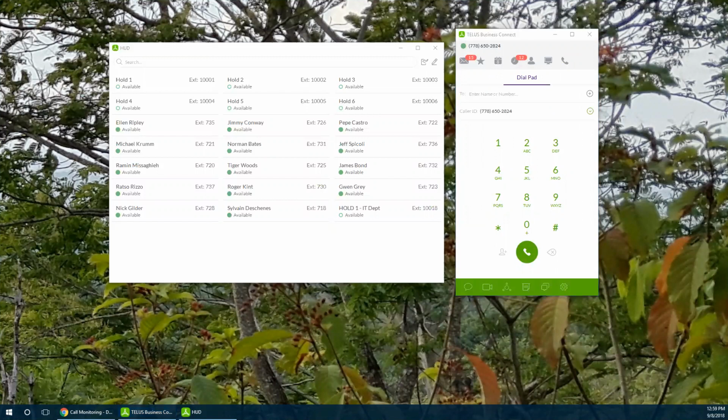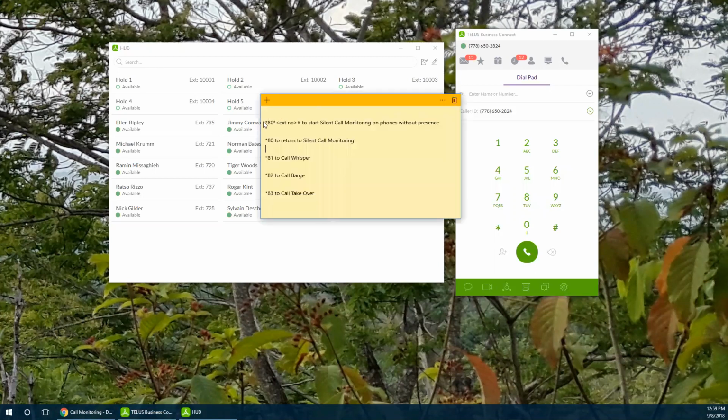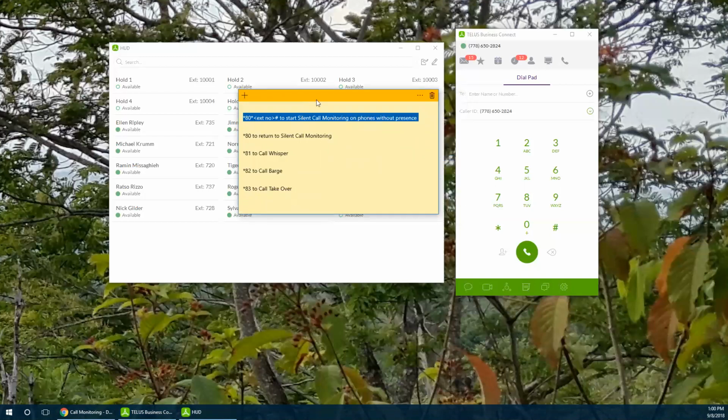And I always get the question too: what happens if it's a phone that I don't have a presence key on, or I'm not using the heads-up display? We do have star codes available as well. So a phone without presence does have the ability to do a *80* plus the extension number and a pound. That starts silent monitoring. *81 will do that whisper like we just tried. *82 for barge, and *83 for call takeover. And you can always go back to silent monitoring by hitting *80 on the desktop application. You hang up and just start the listen again, or call monitoring again. So yes, we have star codes available as well.